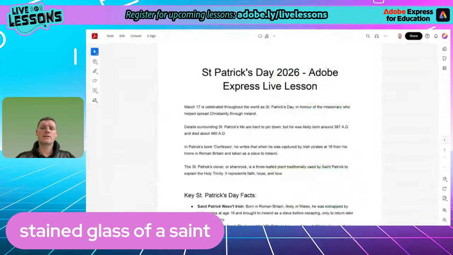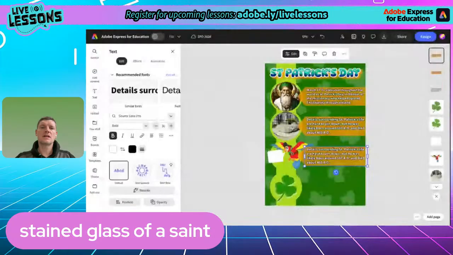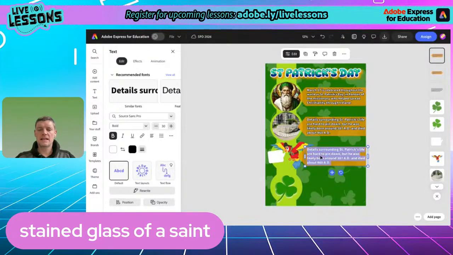Go back to our third one. In Patrick's book, Confessio, he writes that when he was captured by Irish pirates at 16 from his home in Roman Britain, actually Wales, and taken as a slave to Ireland. Now, this "when" that I put in here, you shouldn't have that. But what I'll do is I'll triple click in here, paste, and then I'll just delete "when".